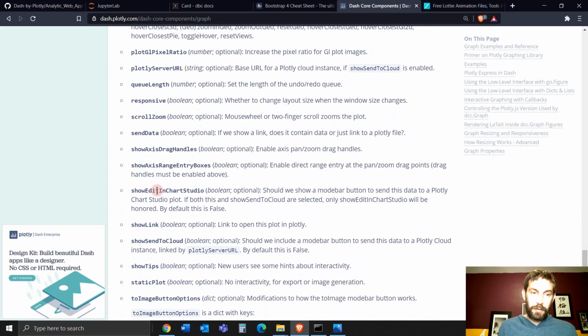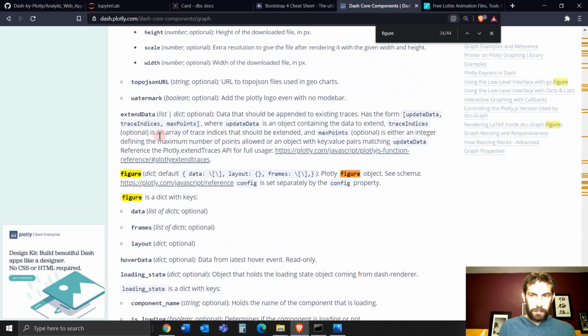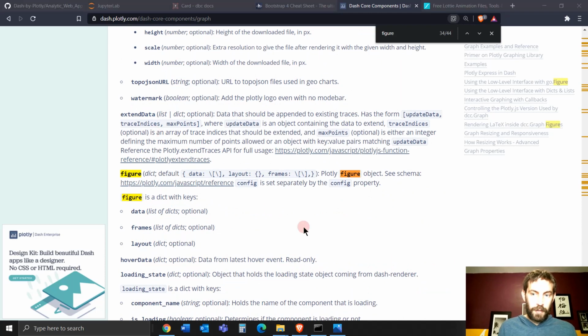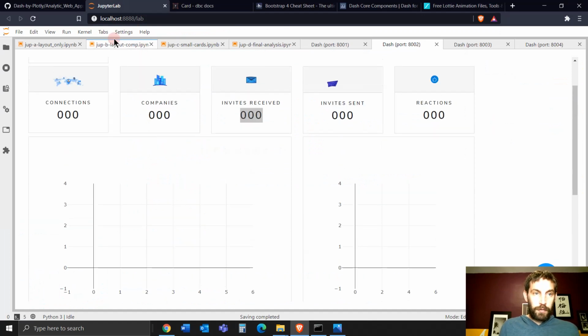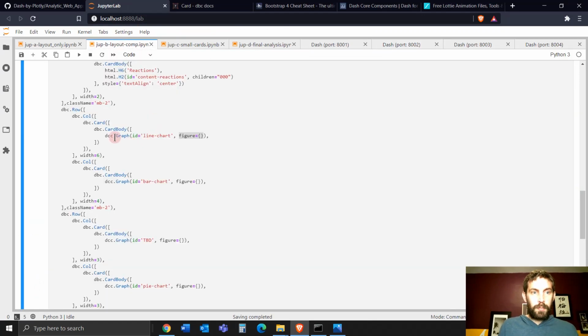If you go down here, figure. Where are you, figure? There we go. So this is the figure right here, and this will take a Plotly figure, Plotly Express or graph objects. So if you go into the code, we're building this DCC graph with the ID of line chart and just an empty dictionary. You don't need to define this figure. You can leave it empty, but I put it just for tutorial purposes so you can see. Figure is an empty dictionary.